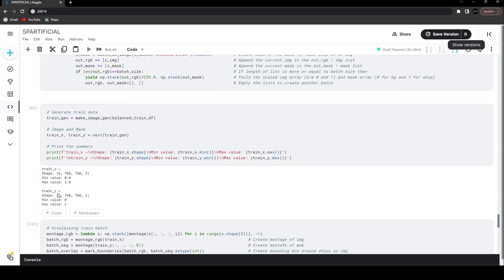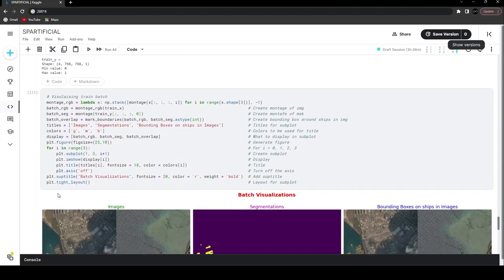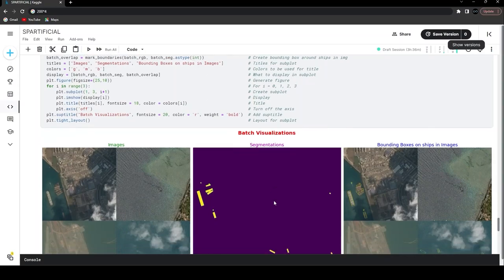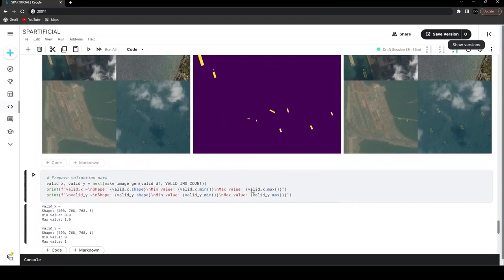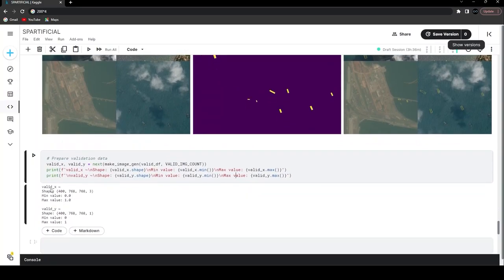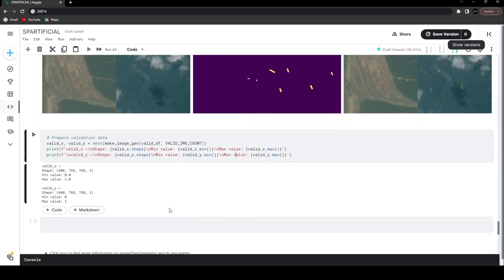And for train Y or the validation Y, I know that in the segmented versions, the pixels that I'm having are only 0 and 1. And therefore the minimum will be 0 and the maximum will be 1. So as we had expected, see, the only thing that has changed is from 4 to 400, because now we are using the batch size for the validation images as 400, not 4. So only that 4 is going to change. Everything apart from that is going to stay as it is. So now we have also created the validation data set. And now we are done splitting our data in a way that our model is going to understand.